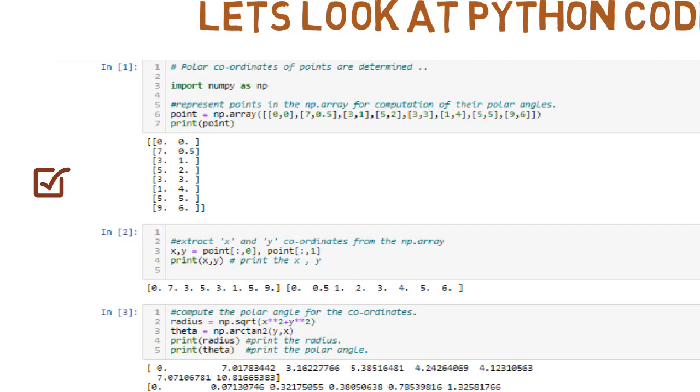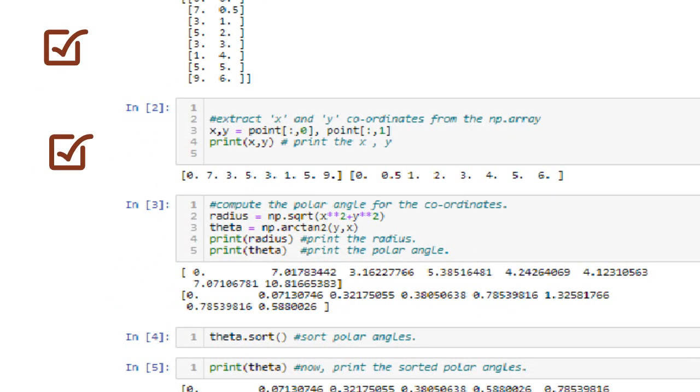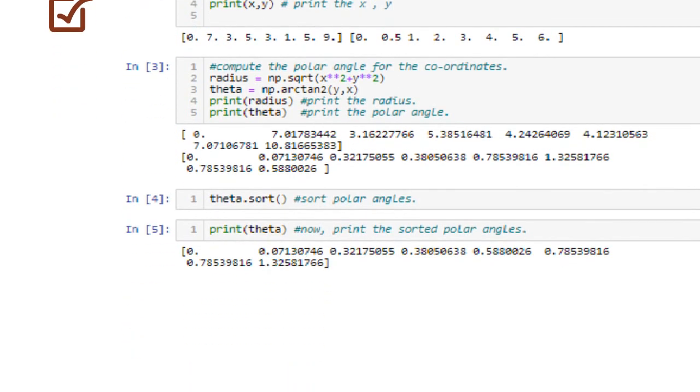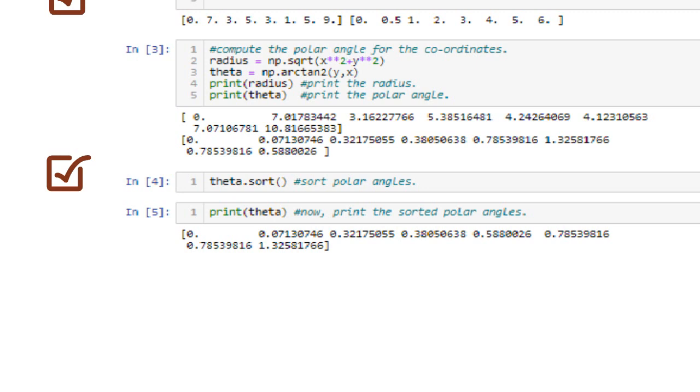In the second code block, the points are extracted from the point np.array as x and y coordinates and then printed. In the final block, the polar angle and the radius are computed using the conversion formulae and then finally printed.